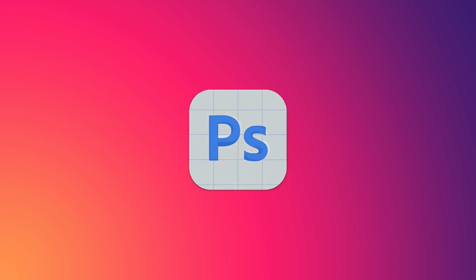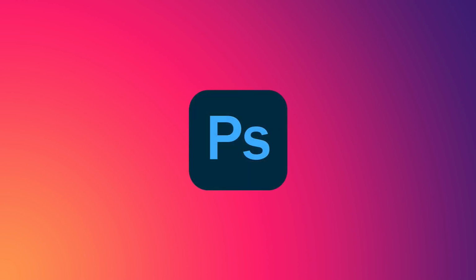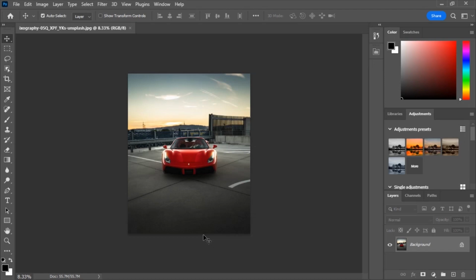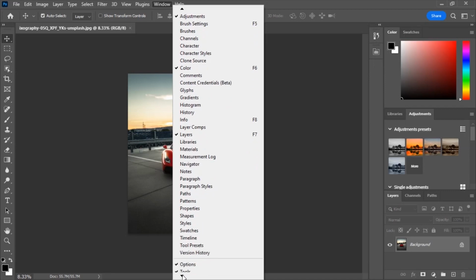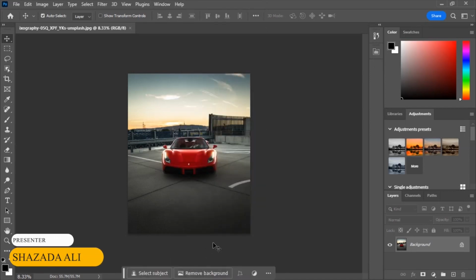Finally, the generative fill feature is now available in Photoshop 2024. It was previously exclusive to Photoshop beta version but is now part of the main Photoshop releases. To access it, go to Window and select Contextual Taskbar.